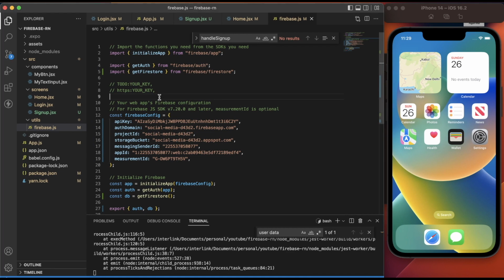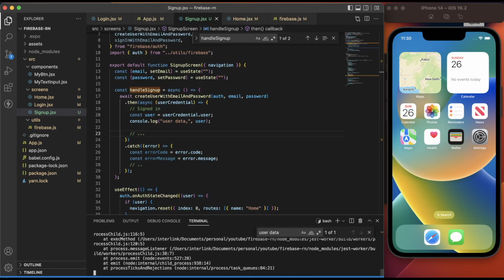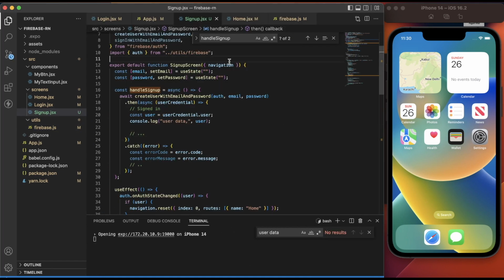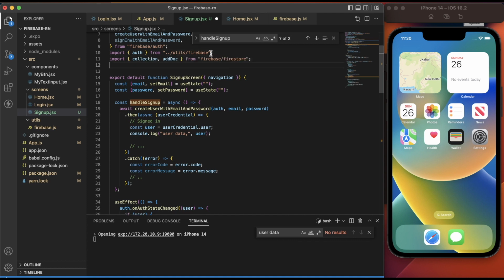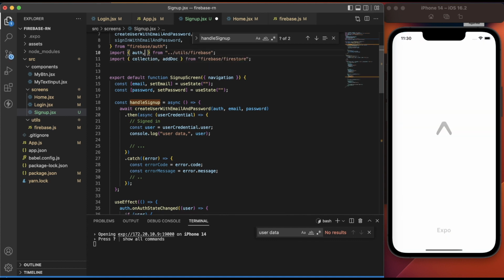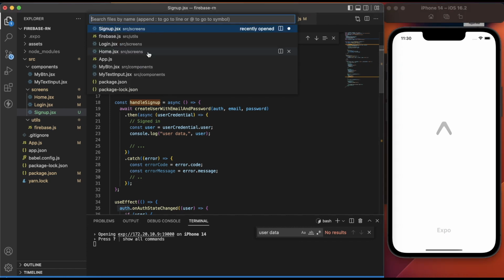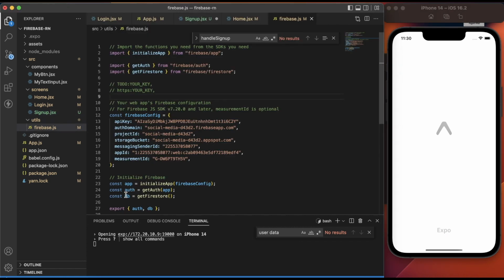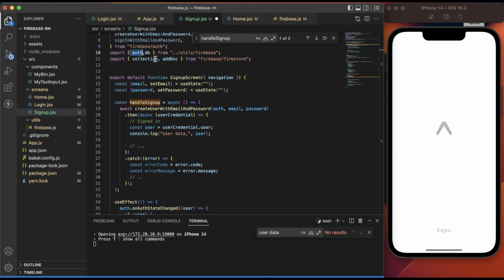To add data, first let's import these, and let's turn on this as well. You'll also need to import db from the same place we are importing auth. We are importing this because we need the getFirestore function. So we have imported addDoc and that.